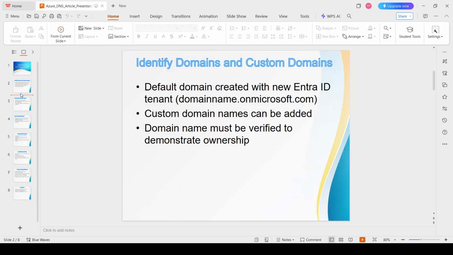So the main points are about identifying domains and custom domains. The default domain is created with a new Entra ID. Whenever we create a new Entra ID tenant, we get a default domain name on Microsoft.com. So that is by default whenever we create a new Entra ID.